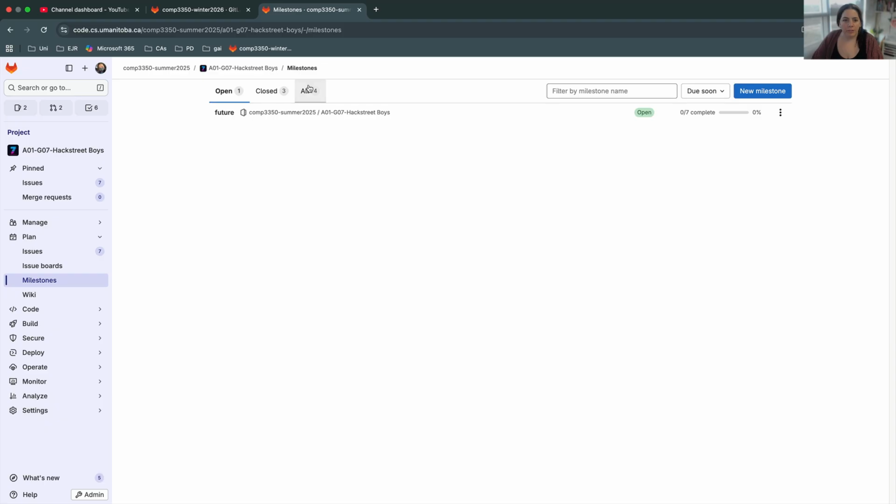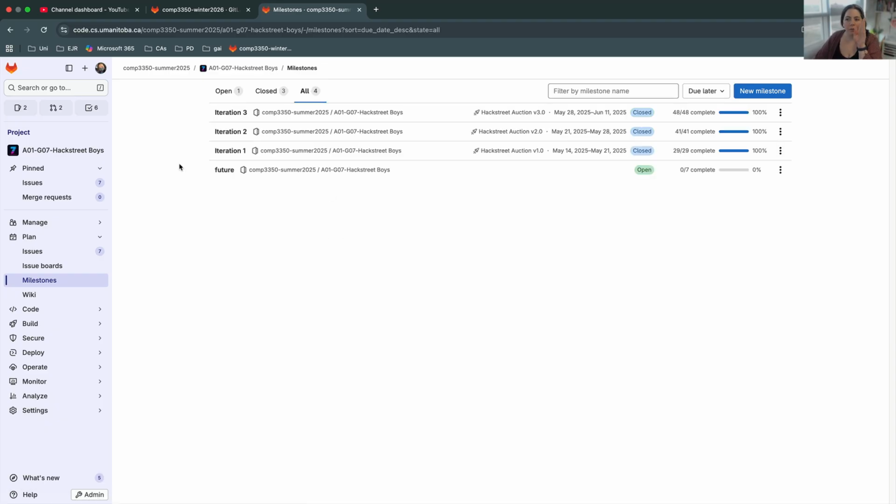So they had their milestones set up. They had 4 milestones: iteration 1, iteration 2, iteration 3, as are due in this course, and then a future that will never get touched, but they have their future as they were told to have. Each iteration is associated with the group. We can see that they had a start and end date. We can see that there was a release attached to each iteration and each milestone, and that at the end of each iteration, once it was closed, all tickets that were in that iteration milestone are also closed. So they did everything beautifully.